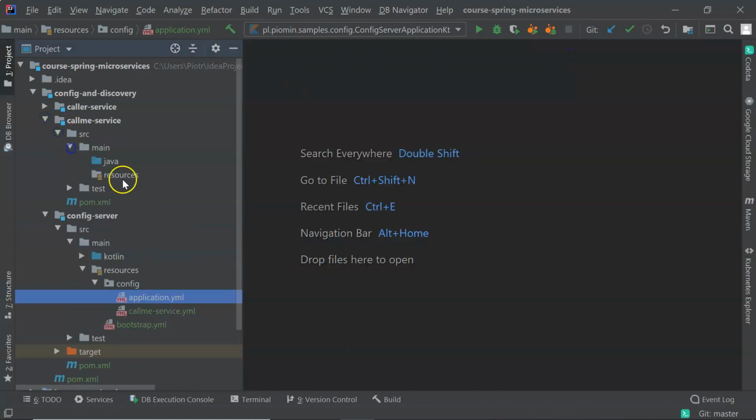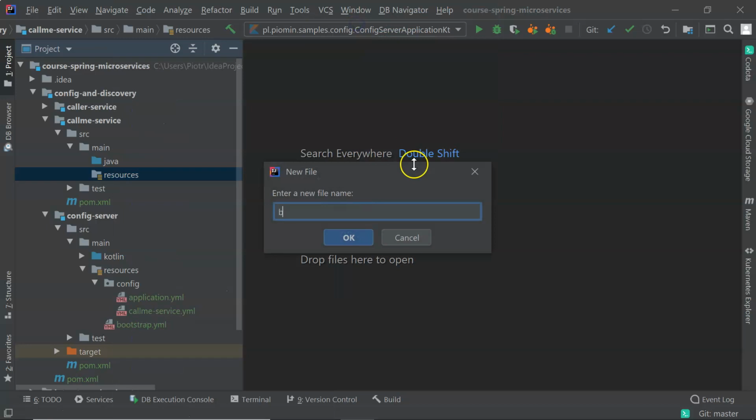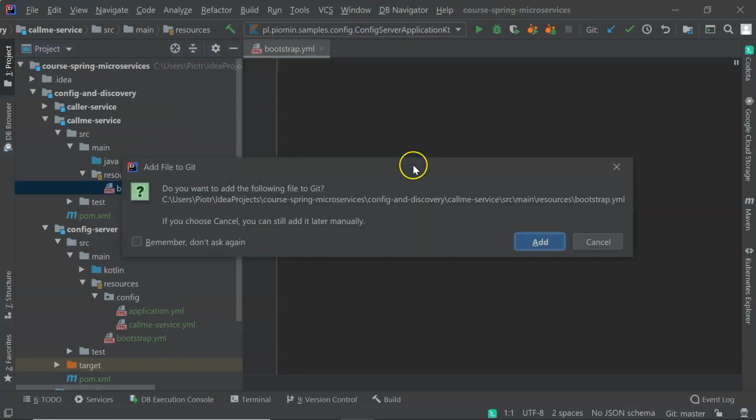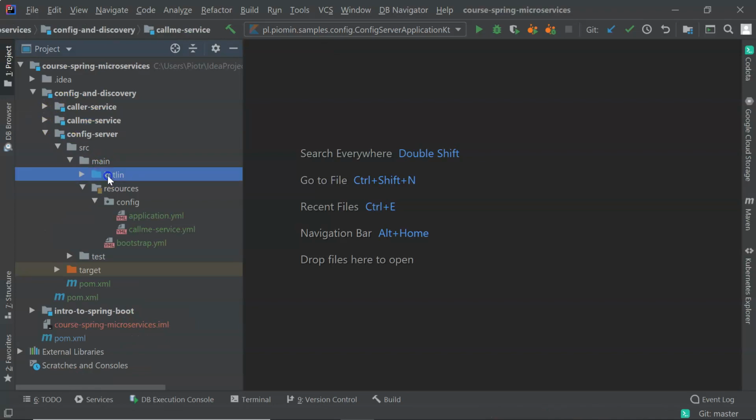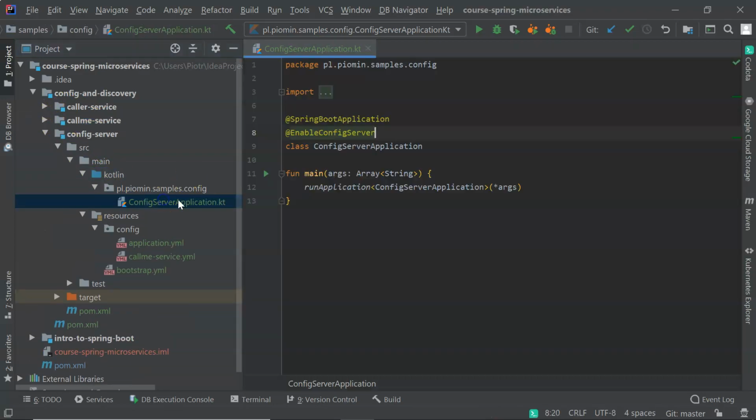We are going to run two microservices, callme-service and caller-service. Now we are creating bootstrap inside callme-service. The name of such a file inside the config server should correspond to the value of the property spring.application.name inside the application properties, so we need to set it.